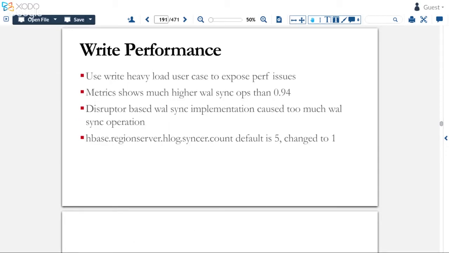And next, I want to mention the write performance. There's one interesting thing we found. We used a write-heavy load to try to expose potential performance issues, and we did find that the write latency is worse than in 0.94. Eventually we found that one of the metrics, the WAL sync operation metric, shows that in the newer version, it has much higher WAL sync operations.